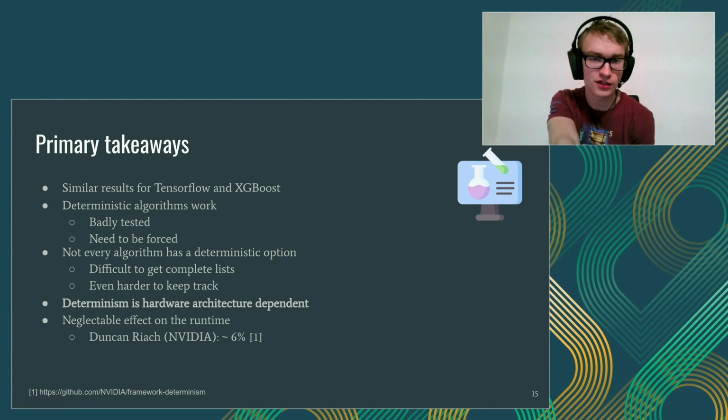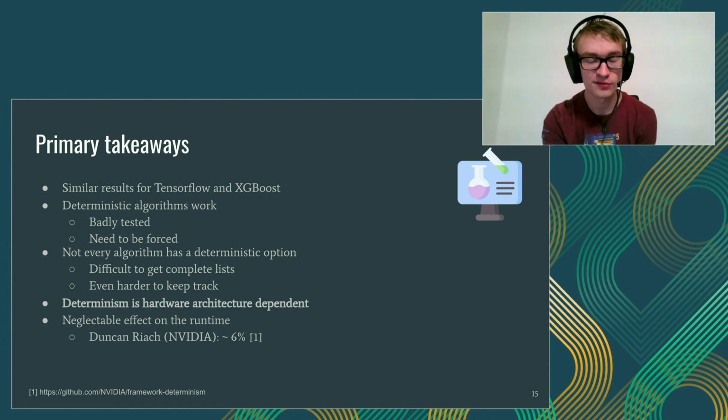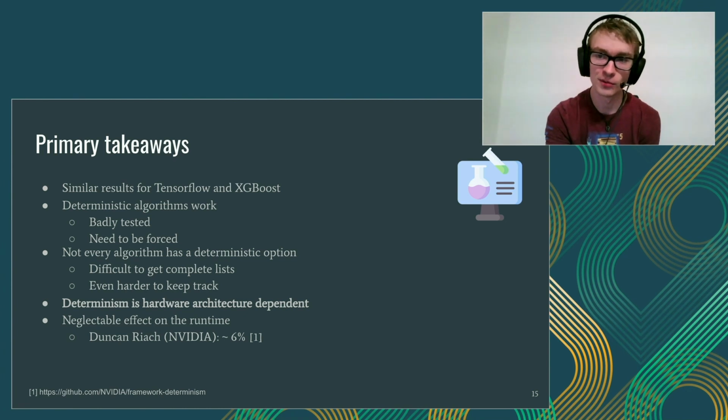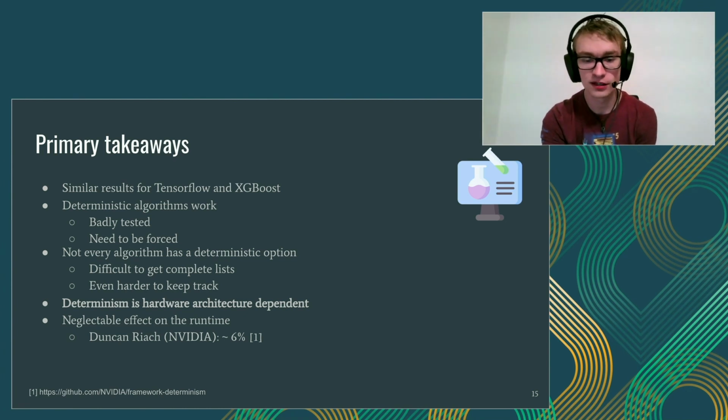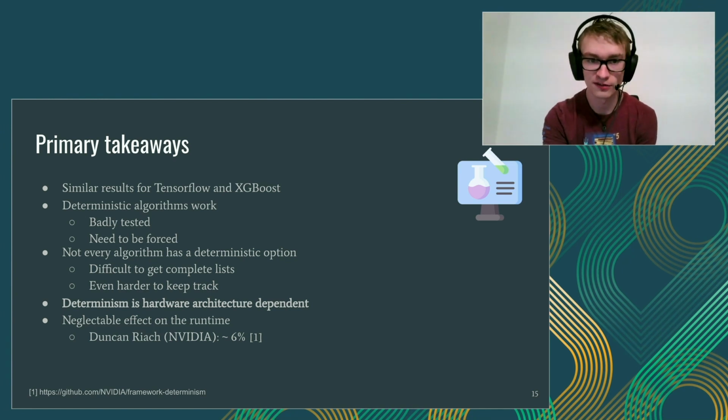Duncan Riach from NVIDIA conducted even more experiments than I did, on a far larger model. And according to him, for TensorFlow, there's about a 6% performance decrease if you enable all of the deterministic algorithms. I personally consider this to be fine because you're saving a lot of time with determinism, and you can really speed up your experimentation. So it pays off, I think.